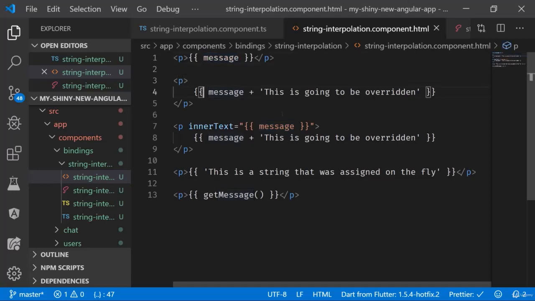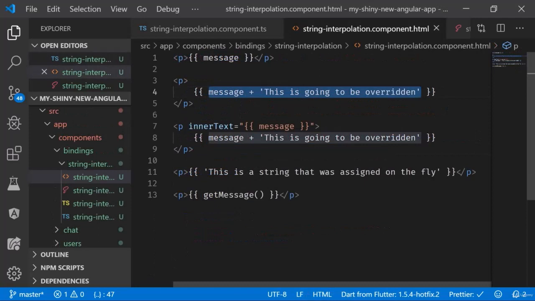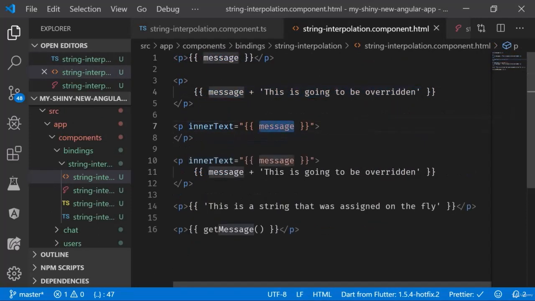Apart from a property name that we have on the class right here, we can also have an expression. So this is an expression that we have. We can also use it as a value of an attribute. So here we are using the inner text attribute, and then we are assigning the string interpolation syntax to it. Now doing this along with a string interpolation syntax in between the opening and closing tags of the paragraph tag is going to override whatever we have inside here with whatever we have in here. And that's what we have seen.